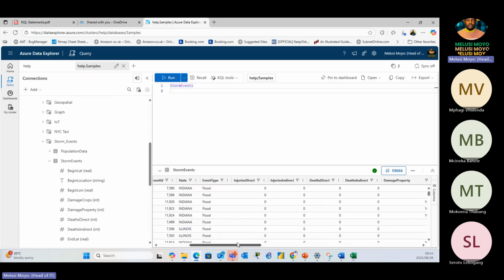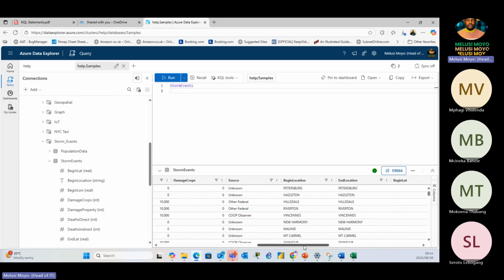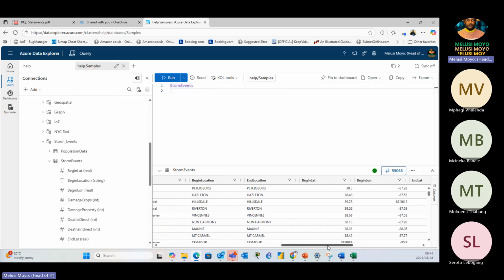Start time, where is the begin latitude? You can see there this side. Begin location, end location, begin lat, can you see there? And then it says real. Can you see on begin latitude it says real? Can you see the data under there? 38.5, 34.48. Those are the floats, right?